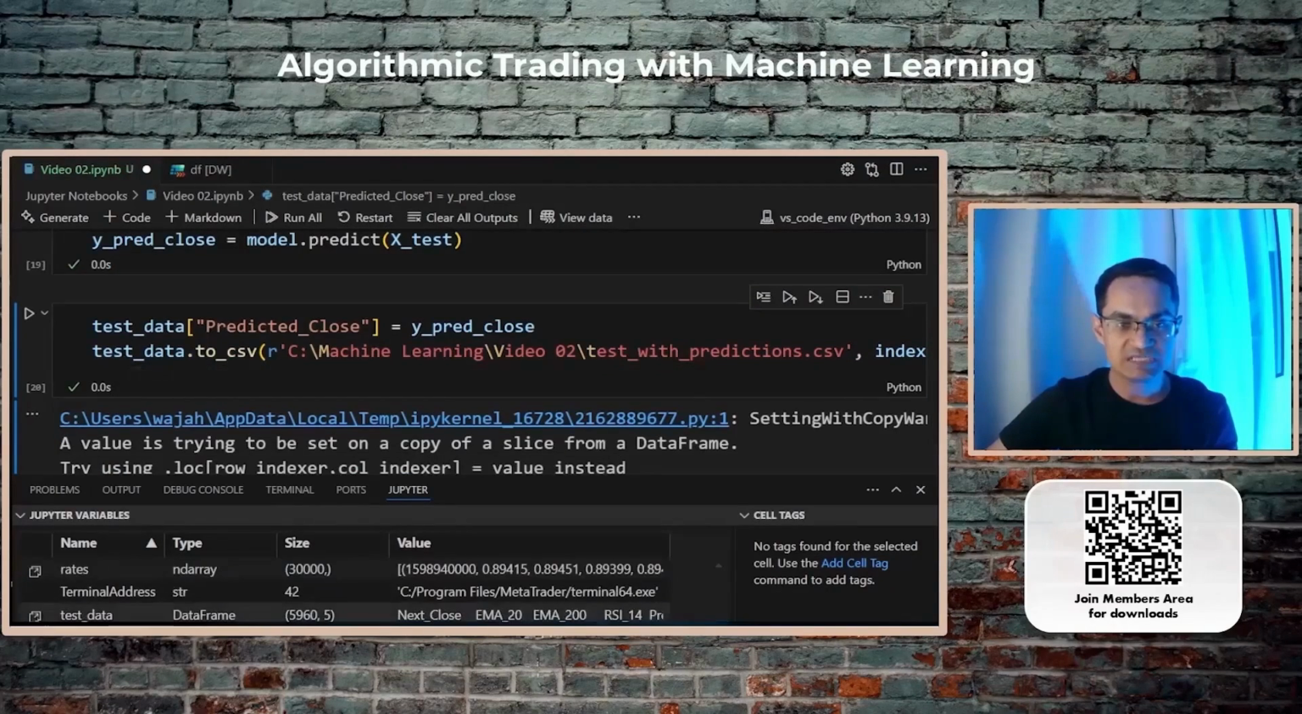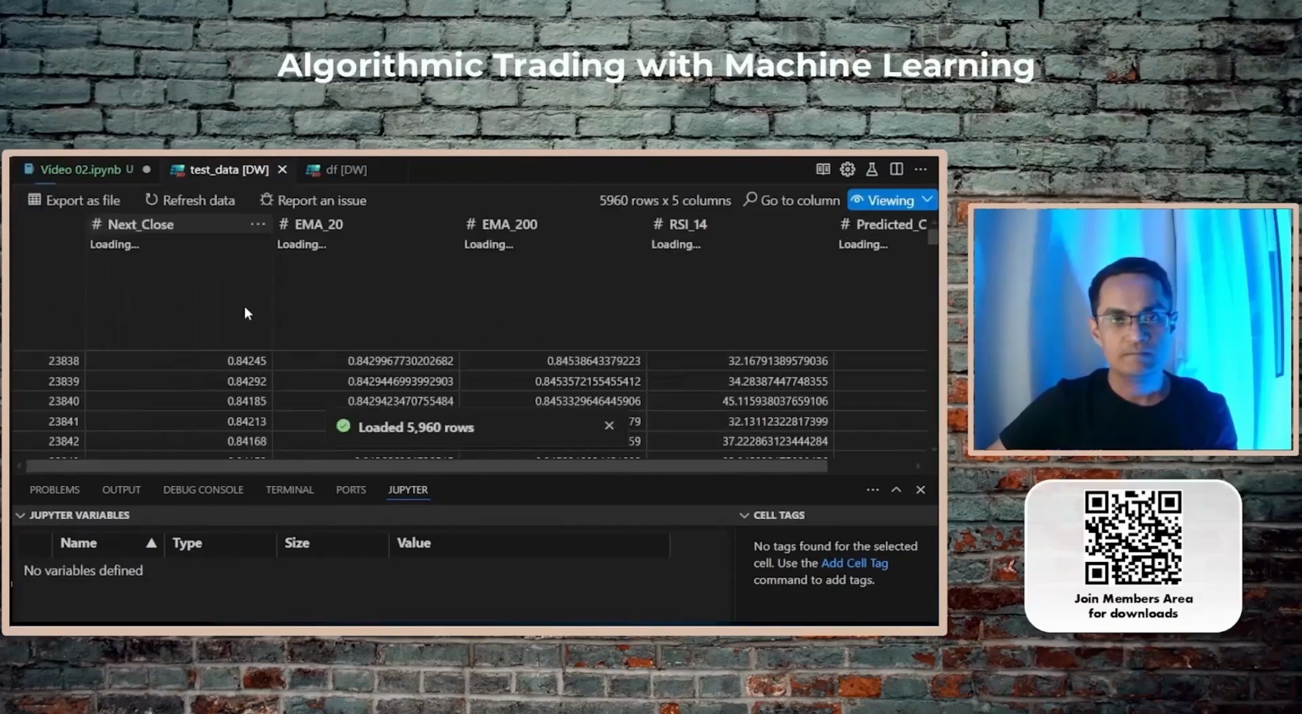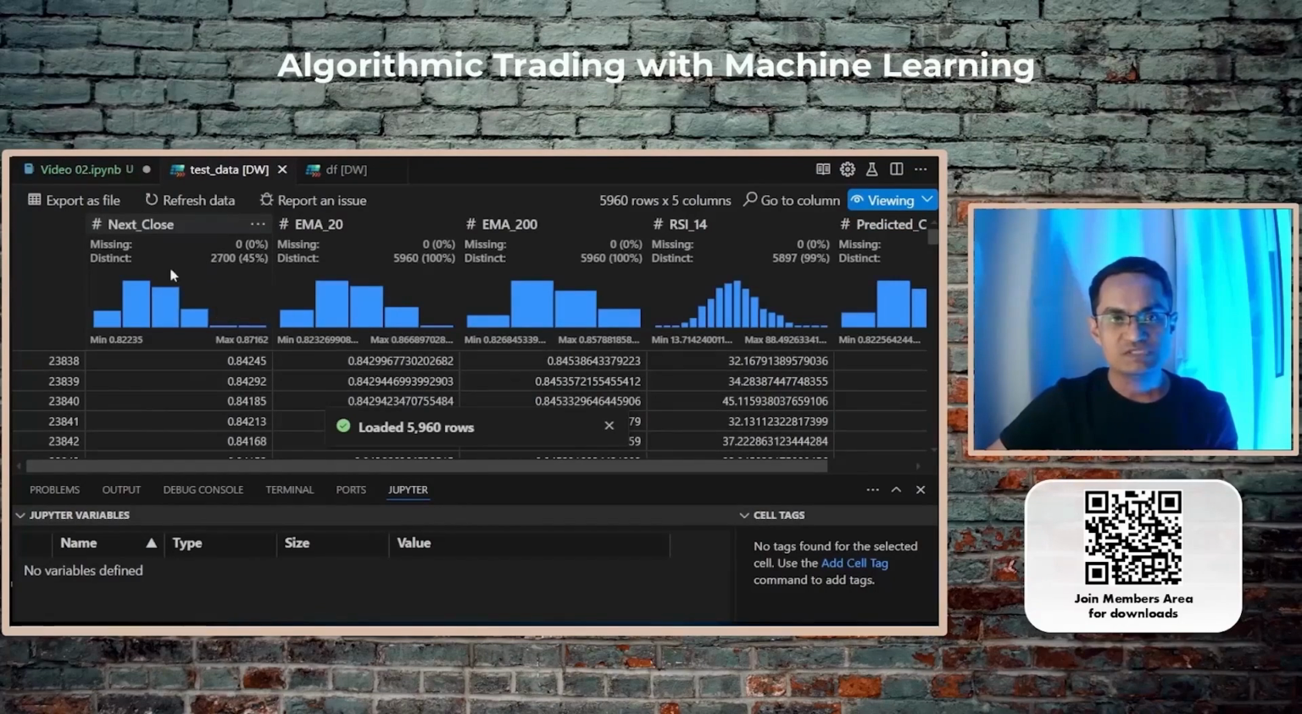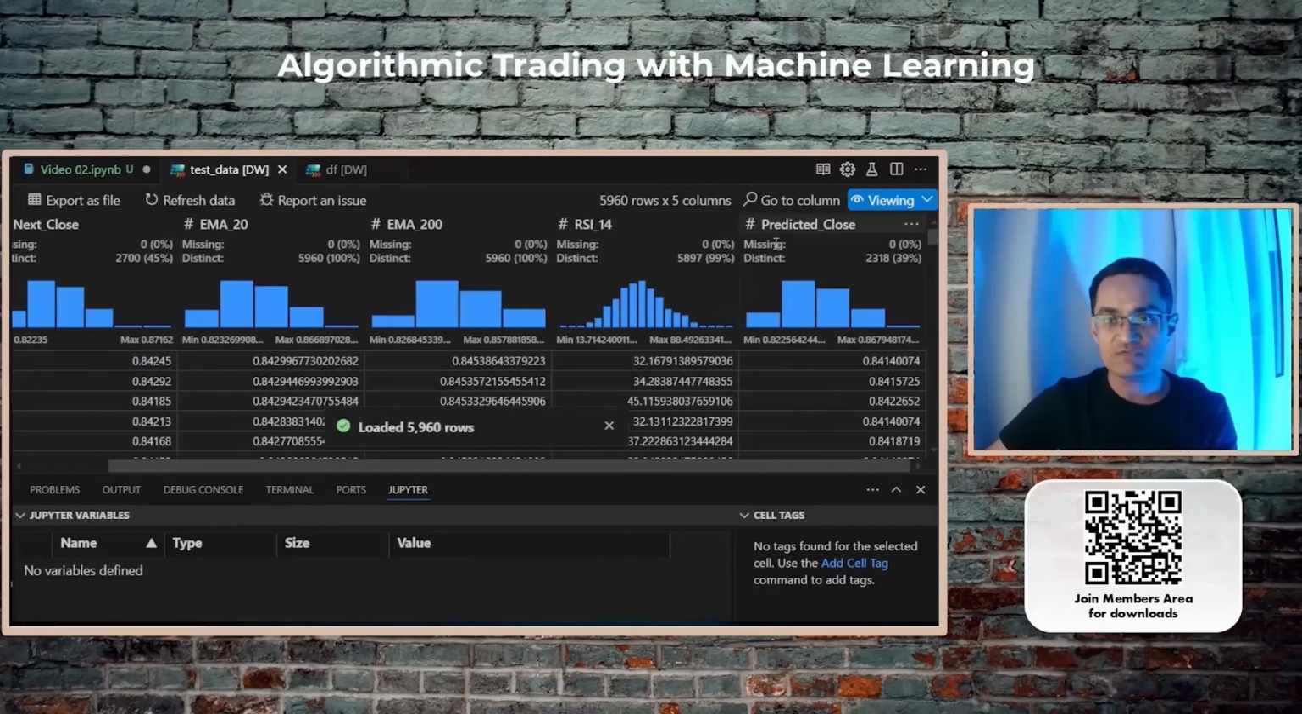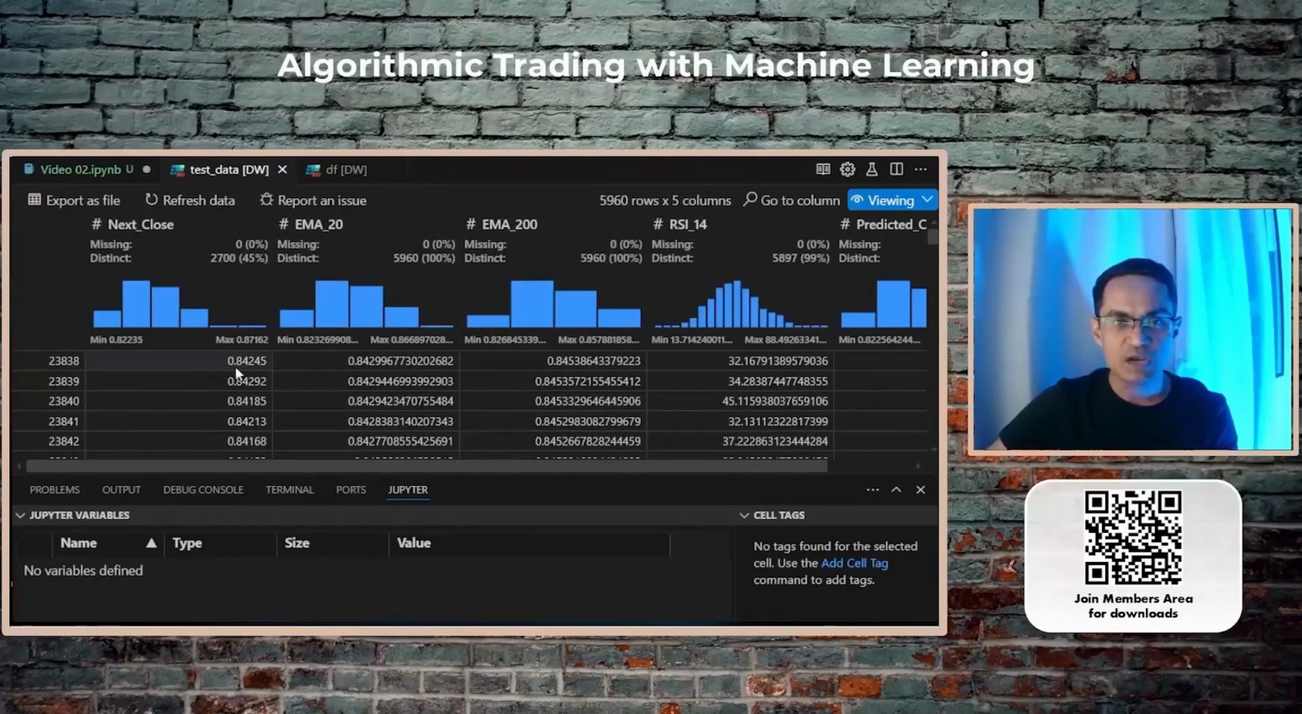And if I go to the test data now, you will see that there was an actual next close price, and now we have a predicted close price, and you can compare these two: 0.8414 versus 0.8425. So at this point, as I mentioned, let's not worry about the accuracy.